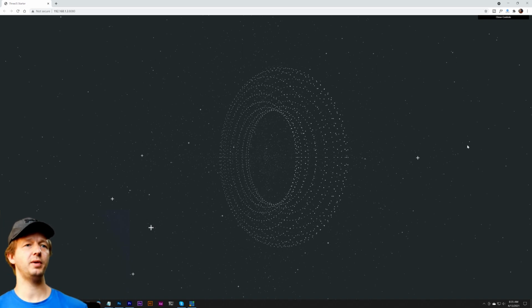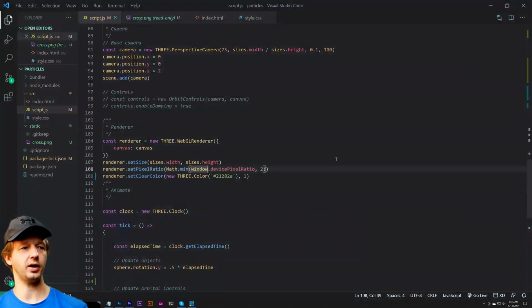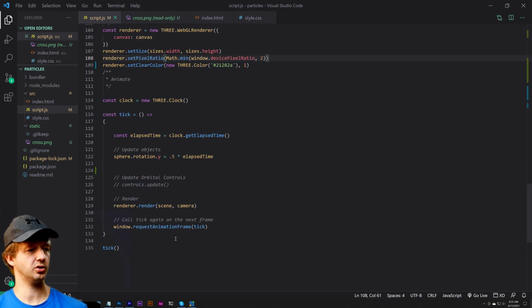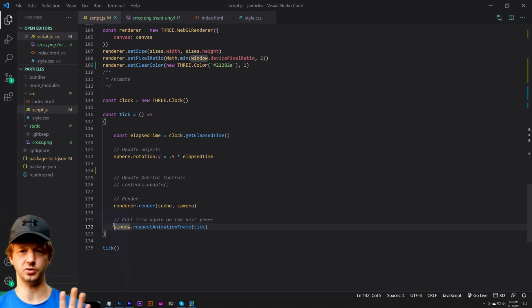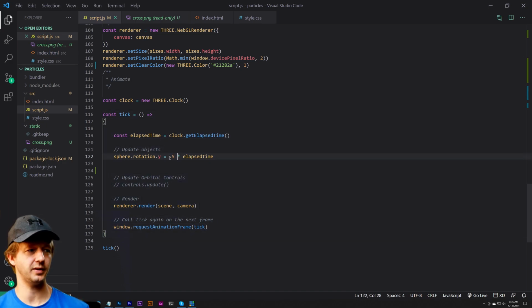All right, so now let's make this move, like the star field background. So down here is the tick function, and requestAnimationFrame, which is just inherent with JavaScript, has nothing to do with Three.js. We'll call this on every frame. So like 60 times a second, this is being called every single time. That's how we're getting the sphere to rotate. We want our star field sort of thing to rotate.